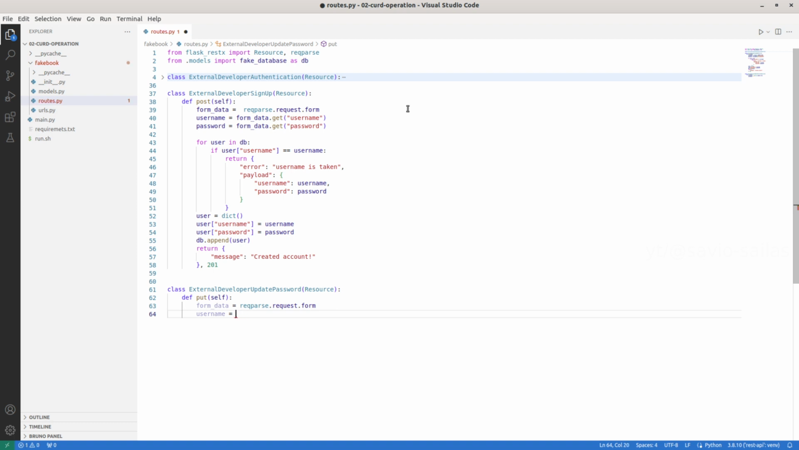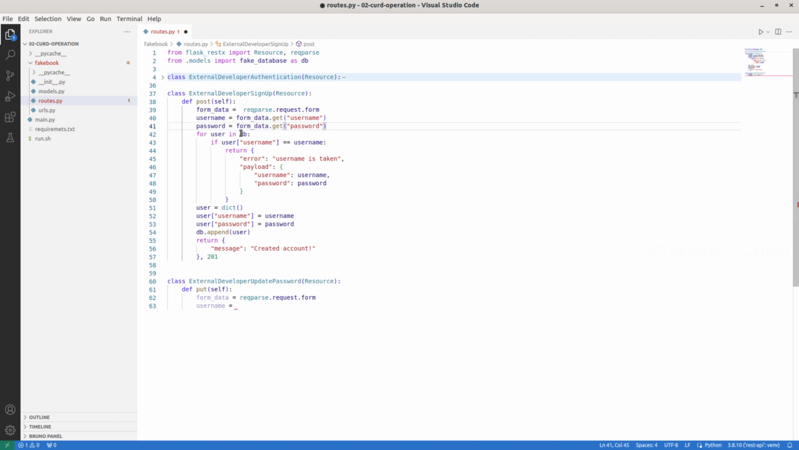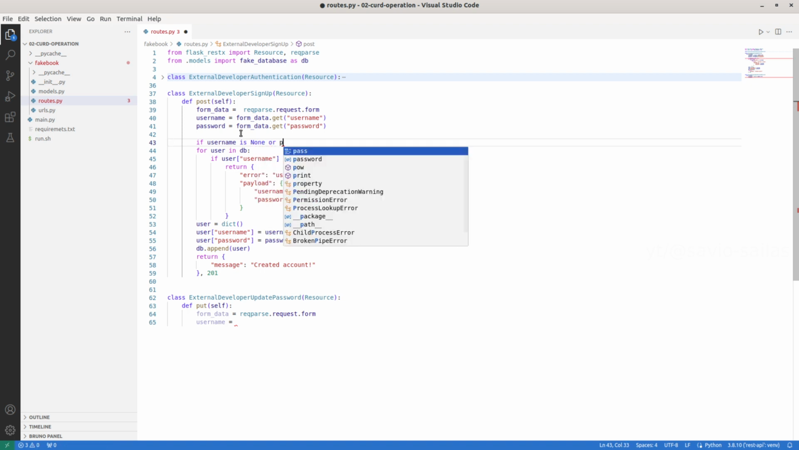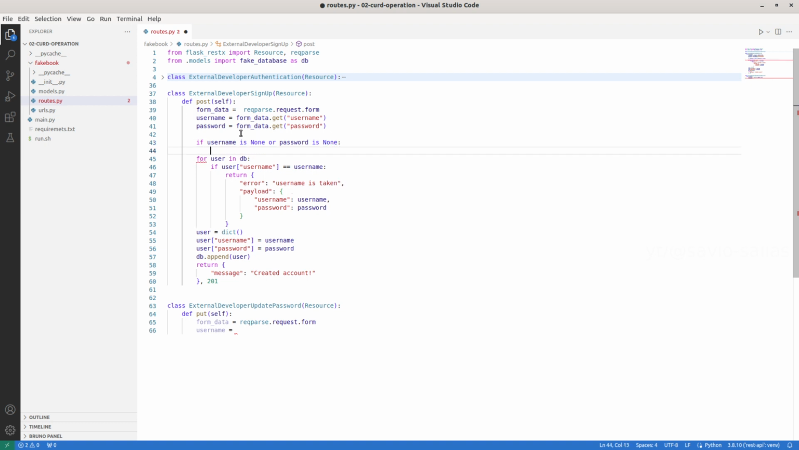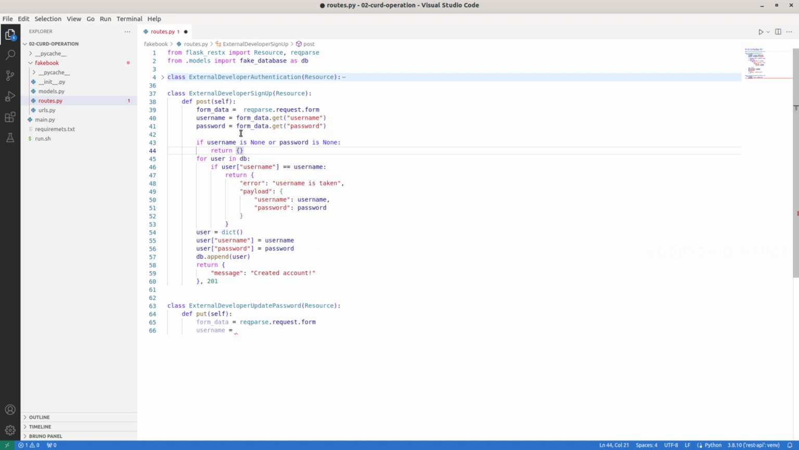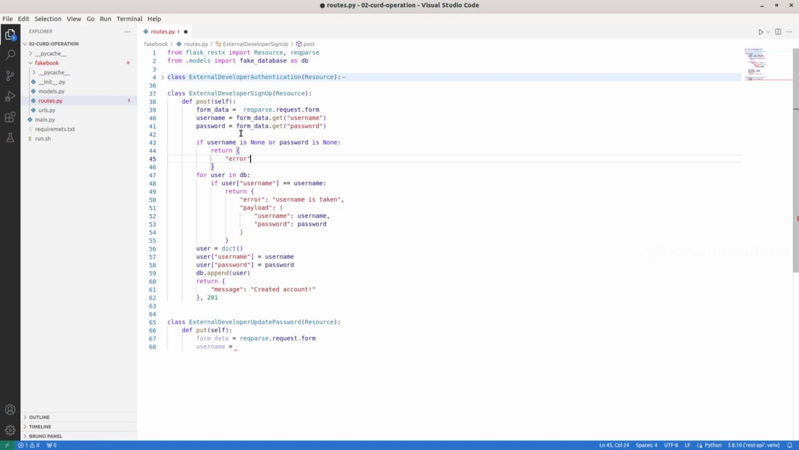Actually, we forgot something. We forgot to check for empty data while signing up. So if username is none or password is none, we have to return error.